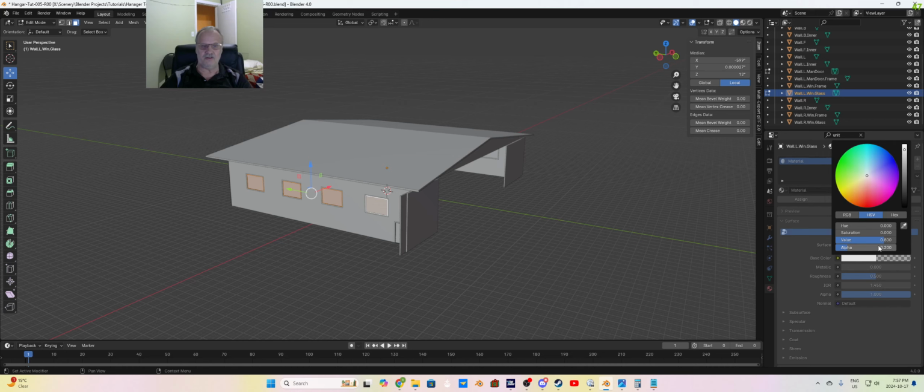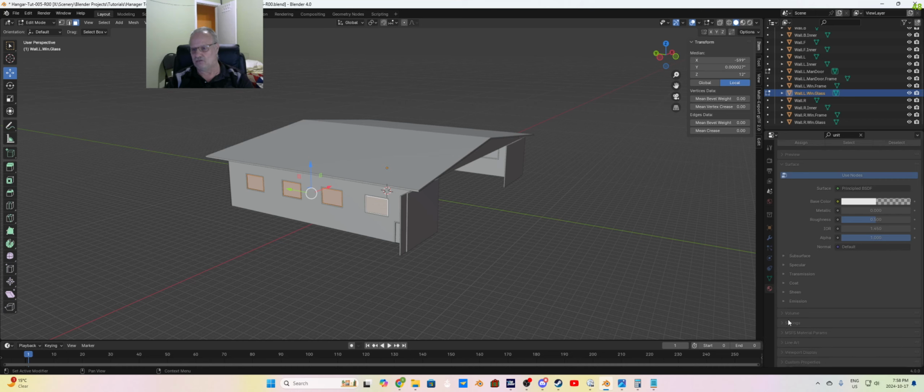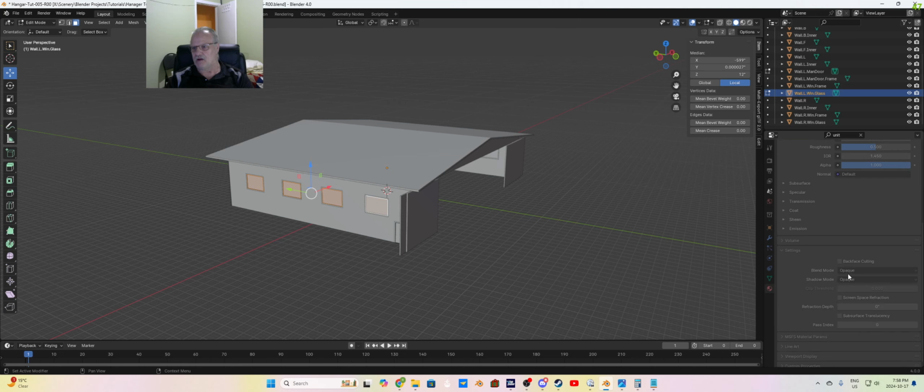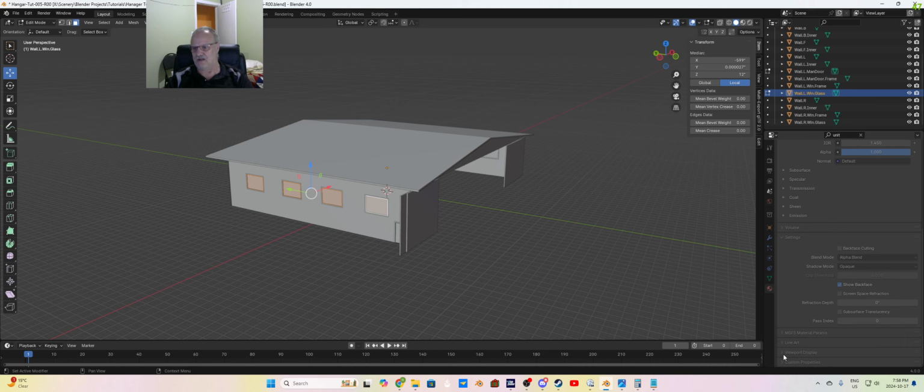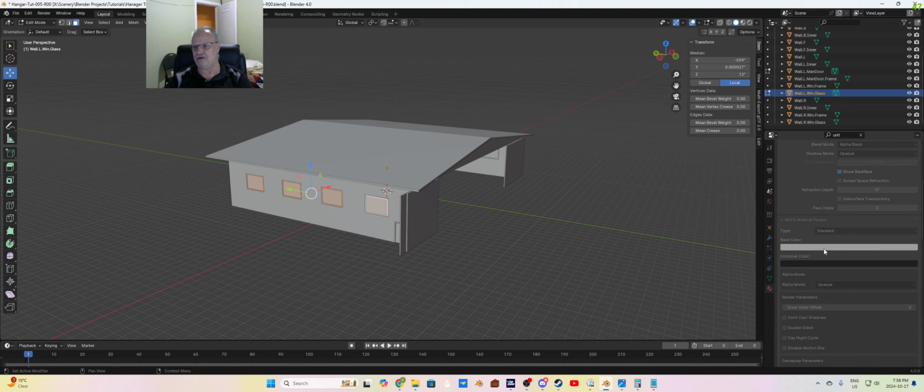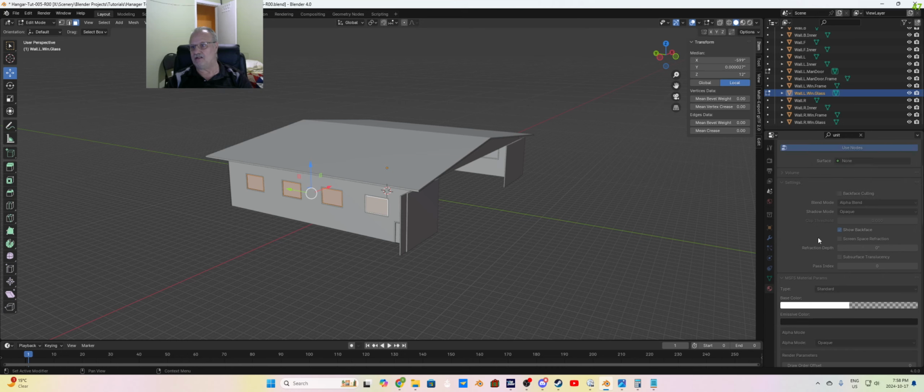Now there's variations of this that you can actually do. You don't have to use 0.2. You could use 0.3 or 0.1 and it'll give you different variations of glass. This is just to show you how to create the glass so that you actually have working glass. Now, settings. Under Blender mode, we want to use Alpha Blend. And then the final piece of the puzzle is in MSFS Material Params. We go to Standard, we click on Base Color, and we set this to 0.2 as well.